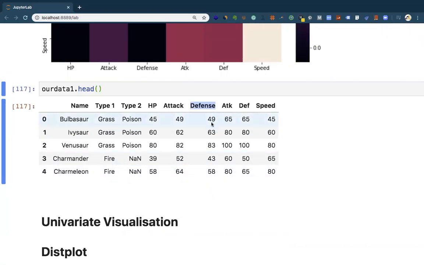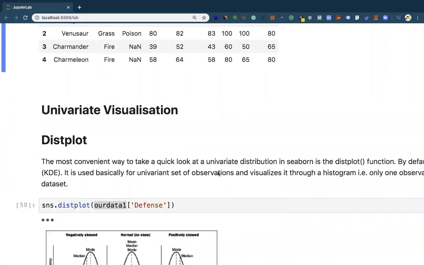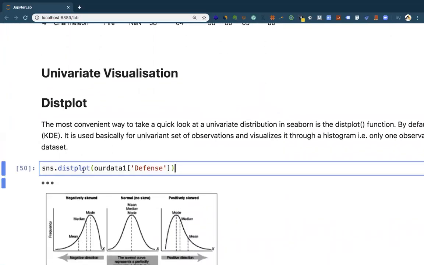We have 49, 63, 83, 40, 43, 58, all the way down. Let's see how this is being distributed. We want just this part, and what we are using is the distplot. As we talked about earlier, we're using sns, standing for seaborn. For seaborn, it's just one line of code, unlike matplotlib where you need to do a lot of stuff.